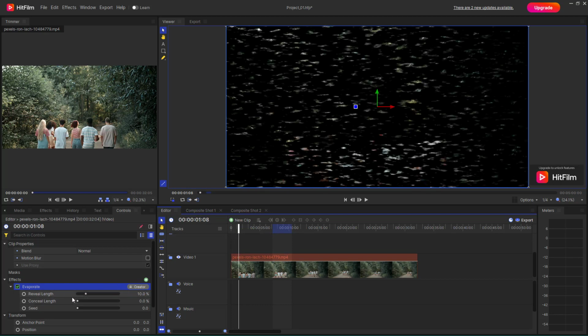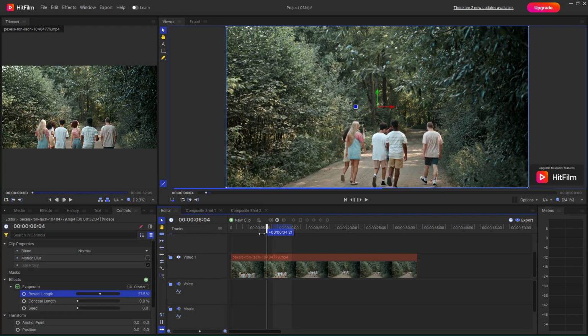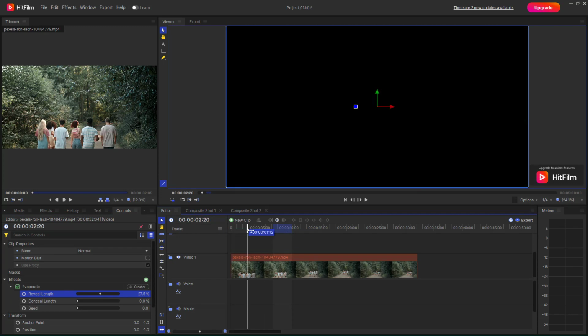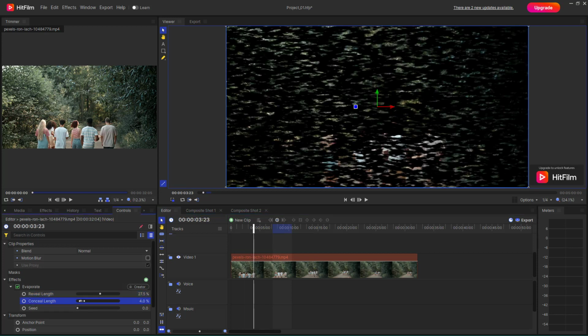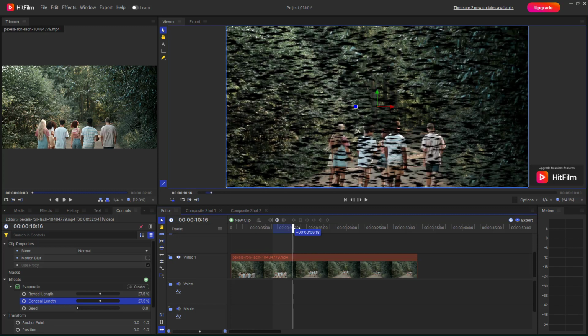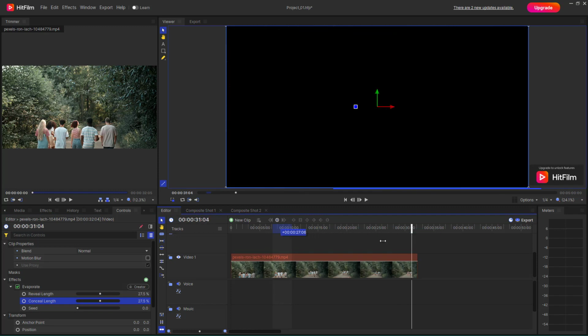What you can do over here is change the reveal length. For example, you can change it to reveal to 27% right here, and the length of the evaporate effect actually changes. Then you've got the conceal length over here as well. So it gets concealed for a longer period of time. So that is what you have.